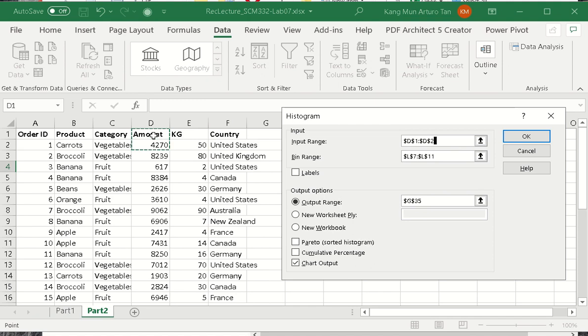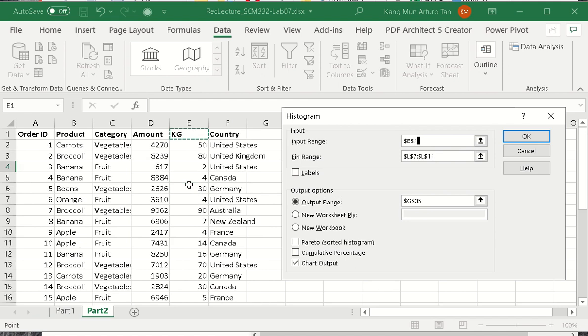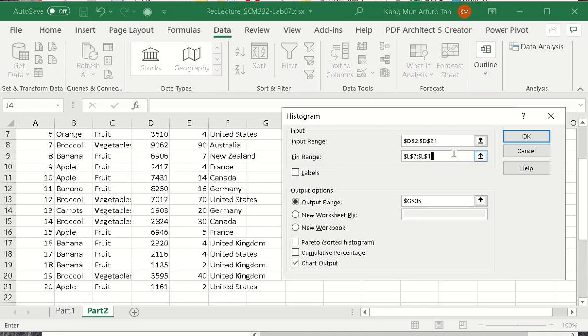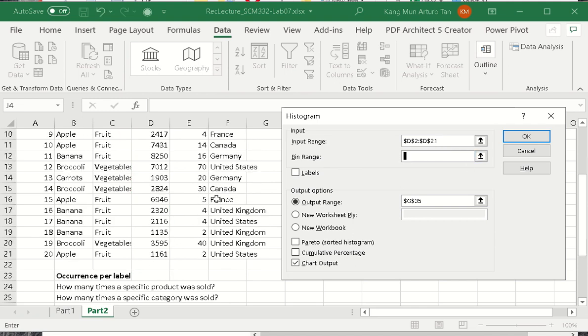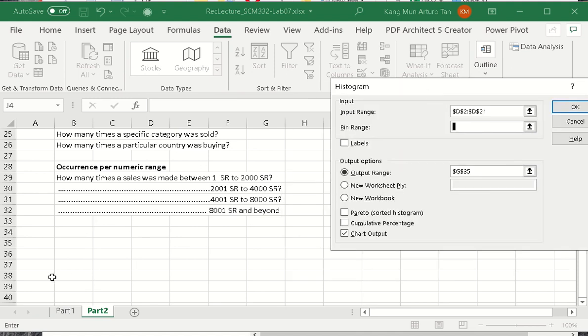All right, there. And then we say it has labels. Or we can remove the labels. We start here, the number. There. And then, in terms of the bin range, we have to make that very explicit. Here, we are saying that the bin range is from 1 to 2000 SR.